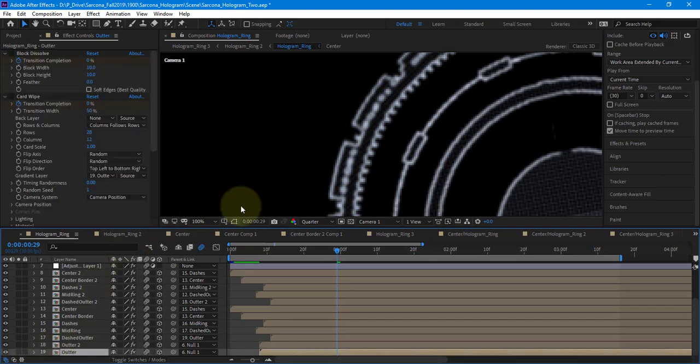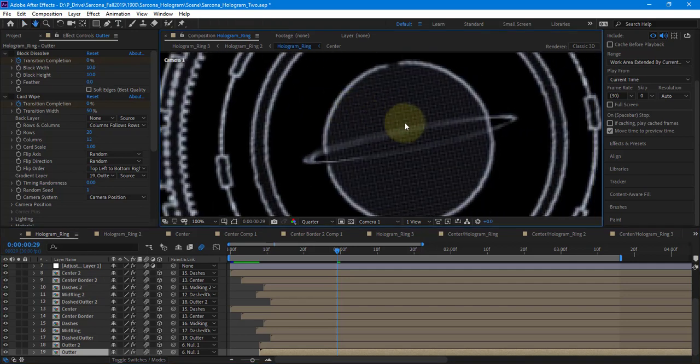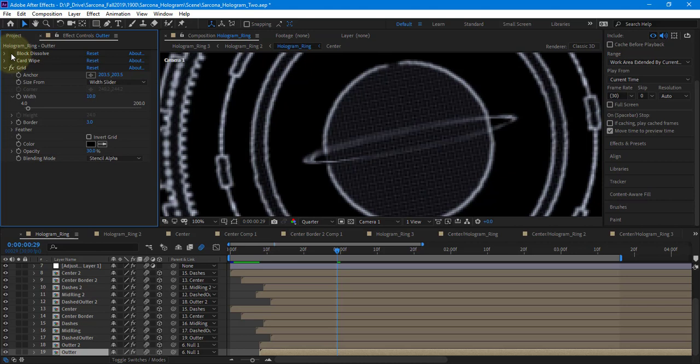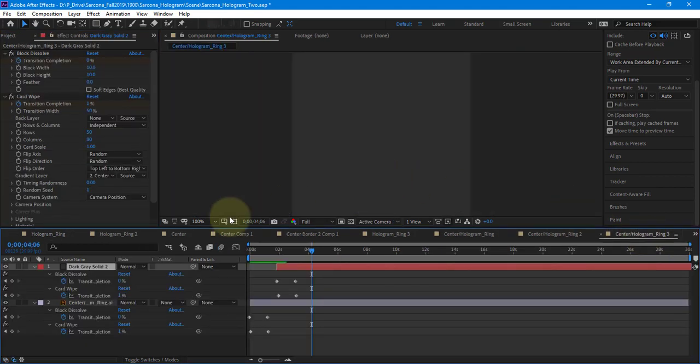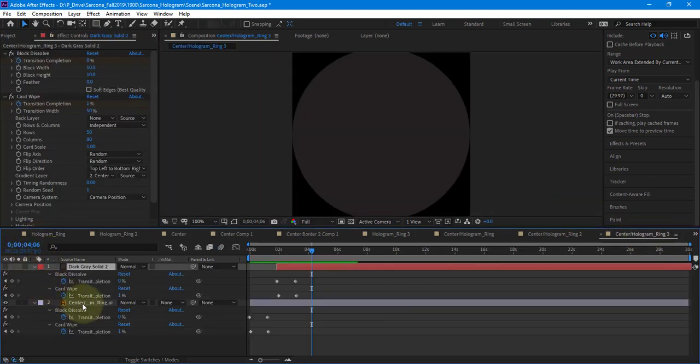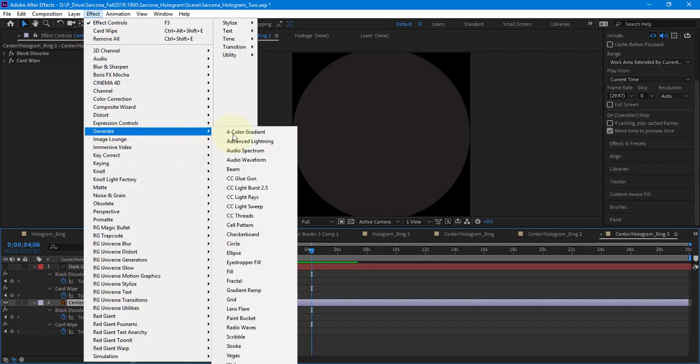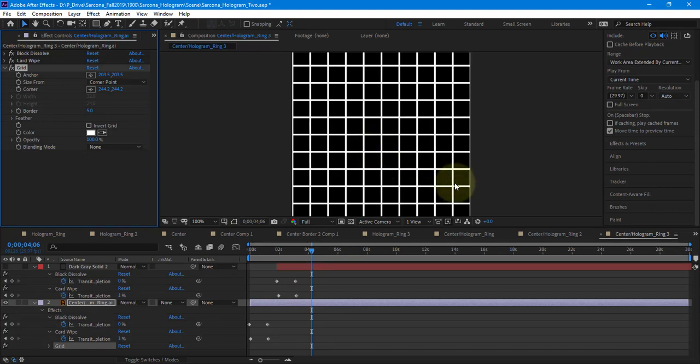Now on my other ones, my other pieces, I did a block dissolve and a card wipe, so those two things are the same. And then the other thing I did was I added a grid to each one of them. Okay, so like this is a grid for each piece. So let me jump into my example again. And on this piece, if I go under Generate and I go to Grid, I get something that looks like this.